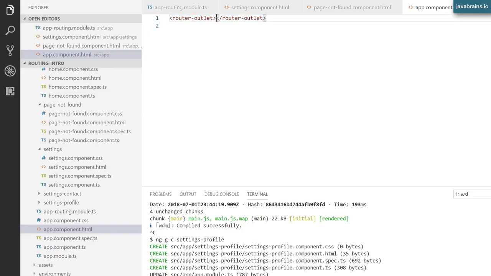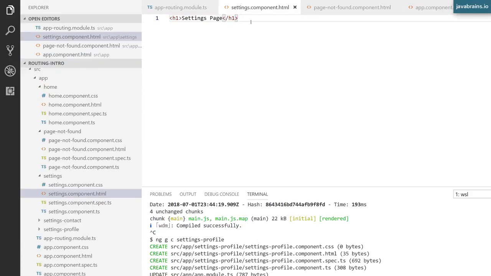Now, the settings component is sitting here. In the settings component, you have a child. Now, where is that going to go? Well, in order to do that, you're going to have to create a router outlet in the settings component as well. So this is where the child of the settings component is going to get plugged in, right?